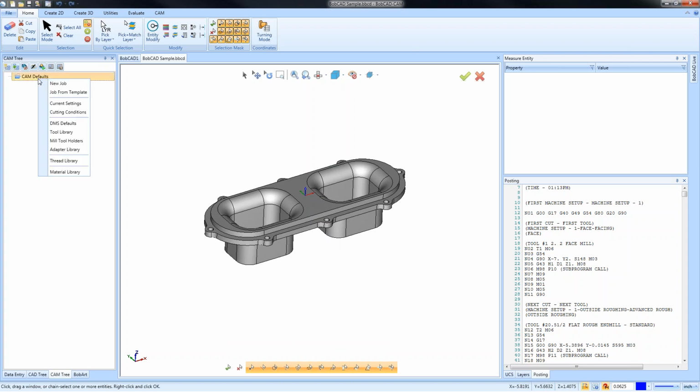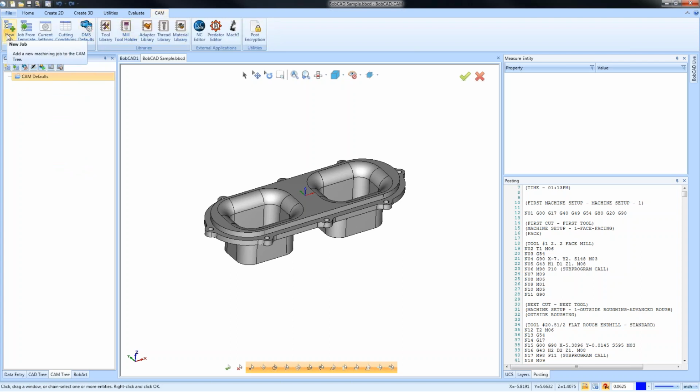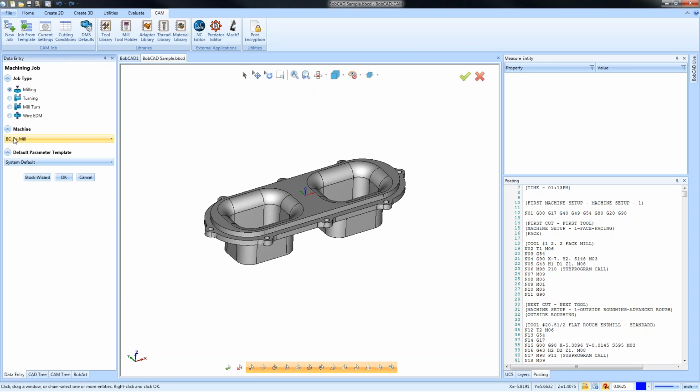Okay, so I'm going to create a new job. And again, you can either use the buttons, so you can do new job here, or you can right click on the CAM folder and do a new job. Now, when you're creating a new job, you pick the job type, you pick the machine. This section here, this default parameters template, this is the wizard defaults that you're using. How do you set up multiple stock pieces? Very good.